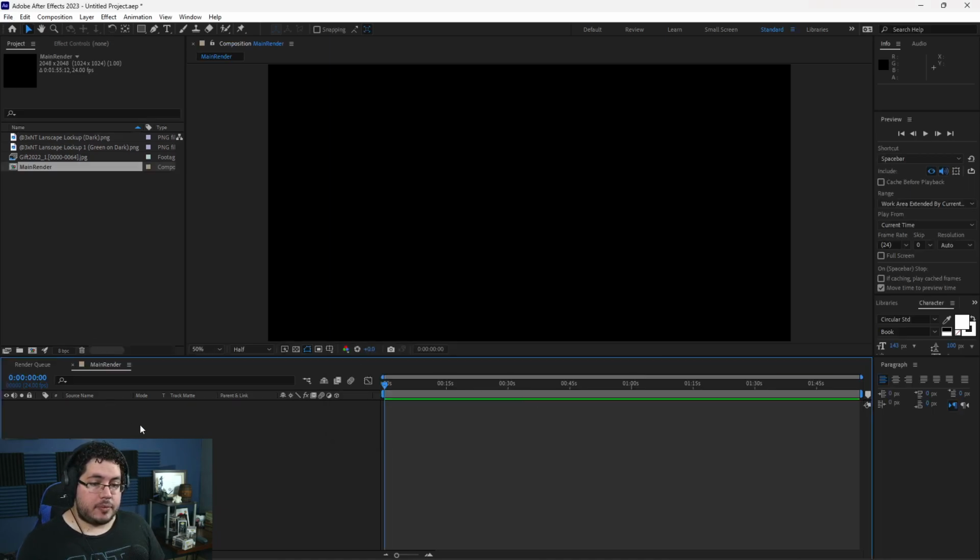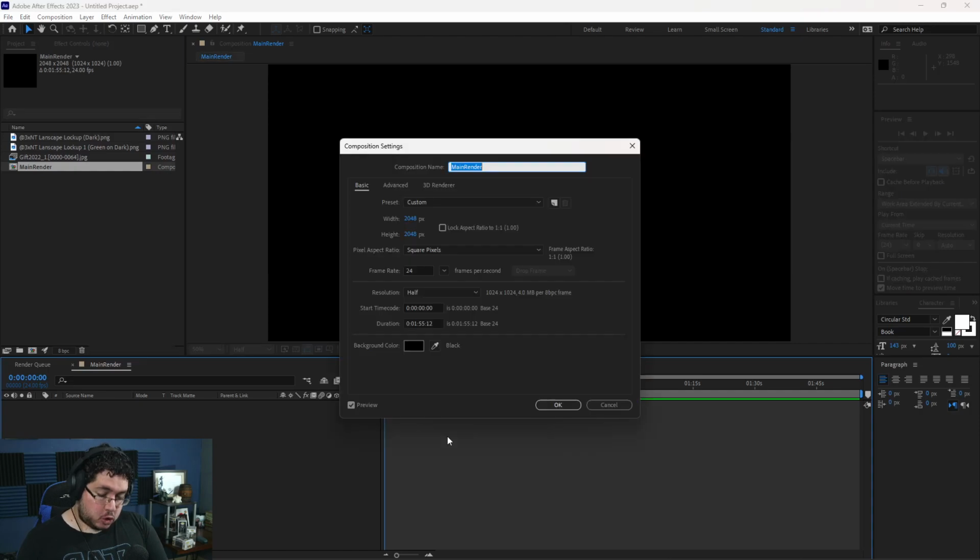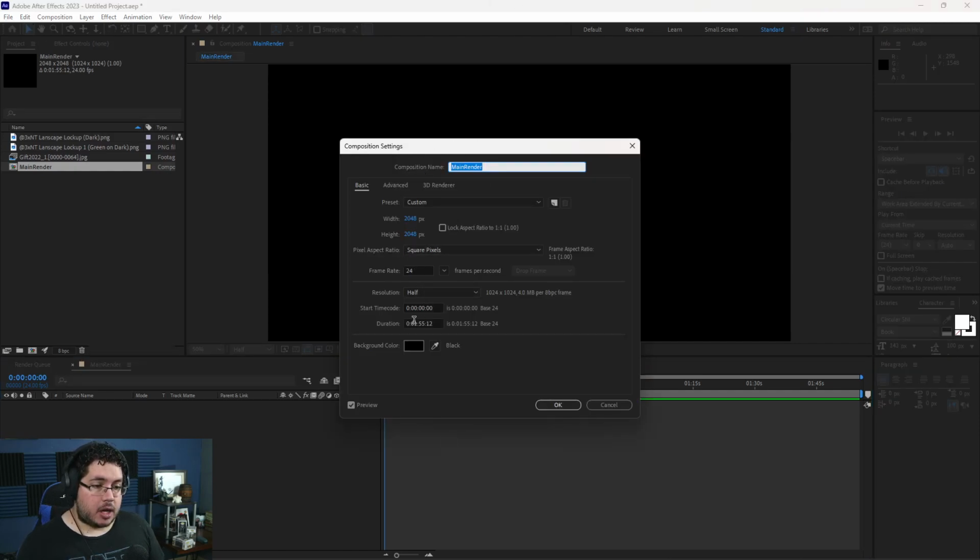And we're going to hit OK. Now, if I press Control K, we're going to go to the options of the composition. And you're going to see that the duration right now is set to 1 minute and 55 seconds. We don't need that many, right? We don't need this to be super long. So it's going to be 0 minutes. And we just want this to be 5 seconds.